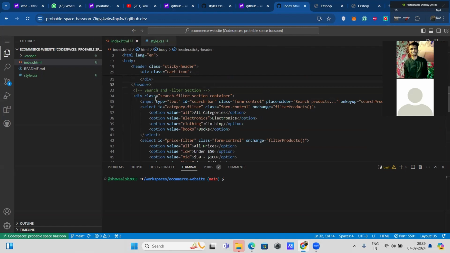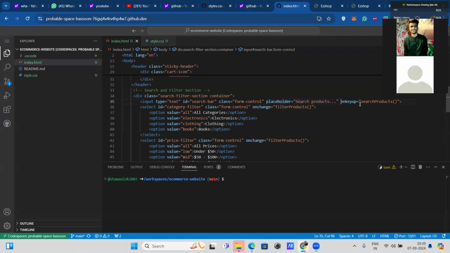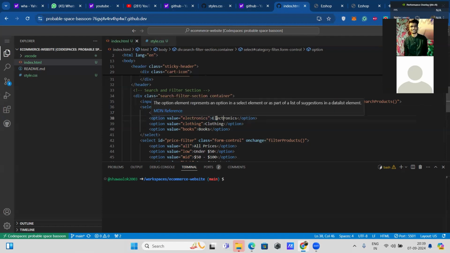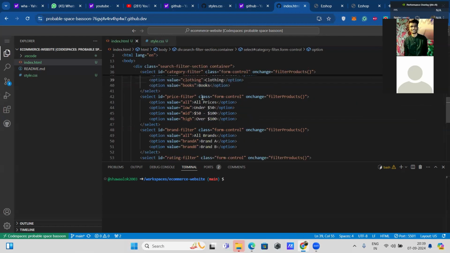So first you're giving a div, class search-filter-section container. Okay, giving an input type text, ID search-bar, class form-control, placeholder search products. On keyup, search products, this is the function you're calling. Okay, select ID category-filter, class form-control, onchange filter products. Option value all categories. Option value electronics, electronics. Option value clothing, clothing. Option value books, books. Okay.